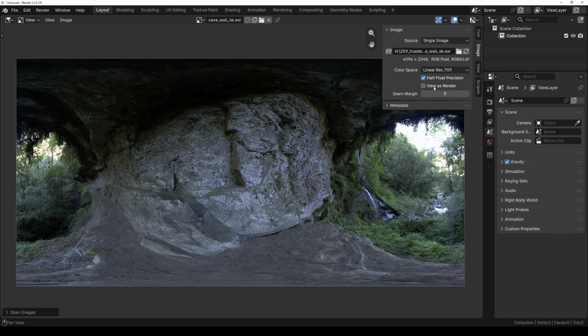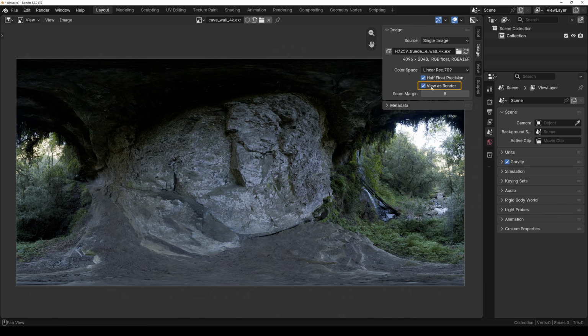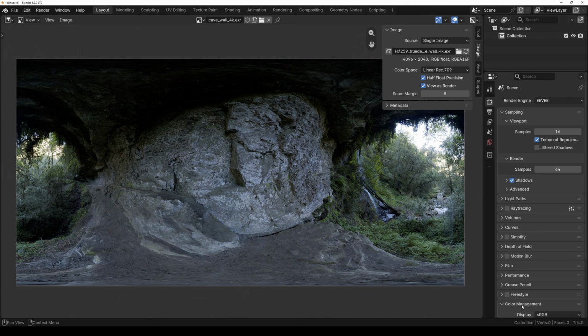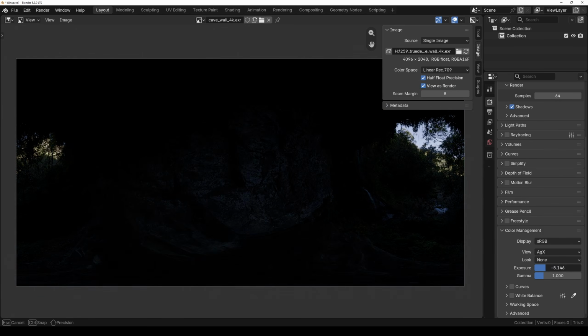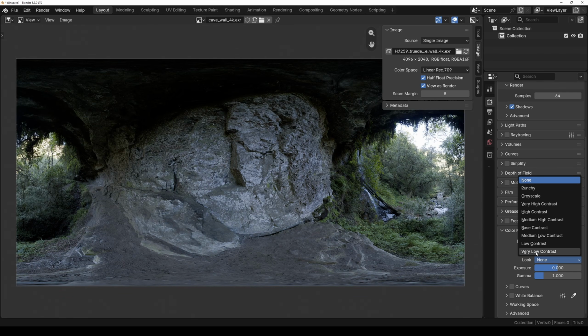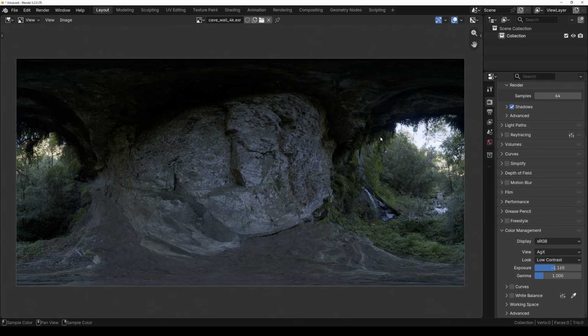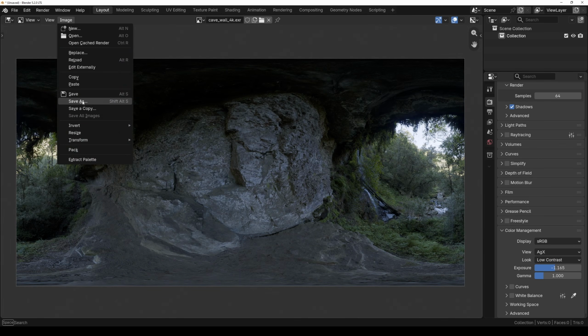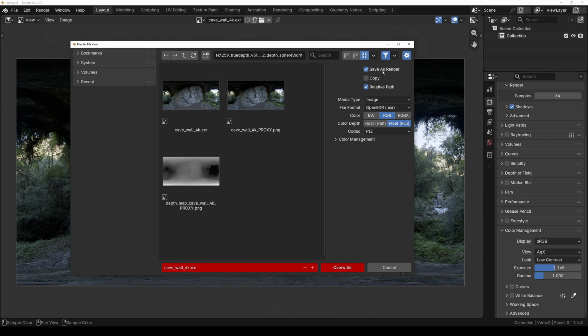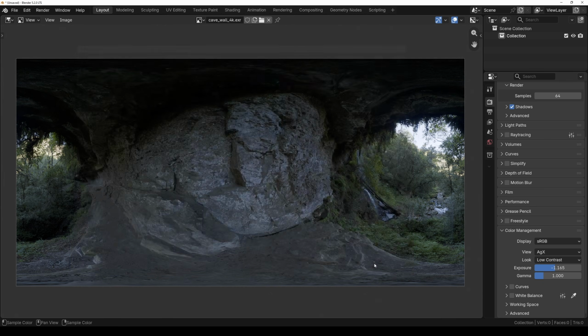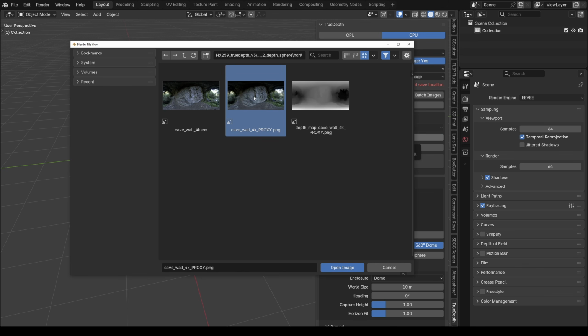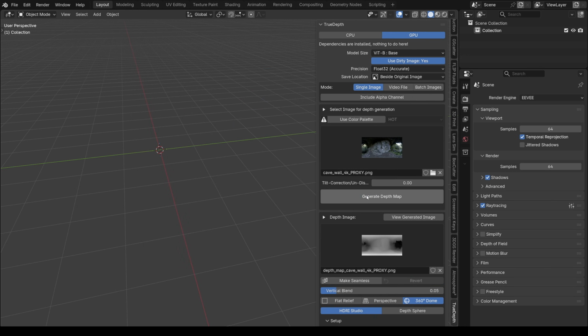Just load the EXR file into the Blender's image editor, check color management, and adjust exposure and contrast until all details in the highlights are visible, and in the shadows as well, and save it as render, as a PNG file. Here I called it proxy. Then open this proxy up, and generating depth map should lead to success now.